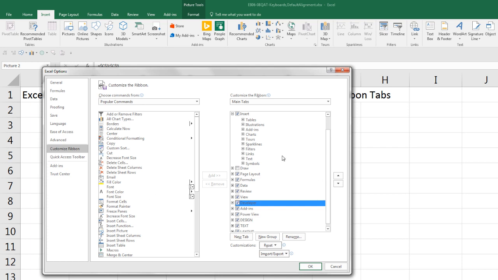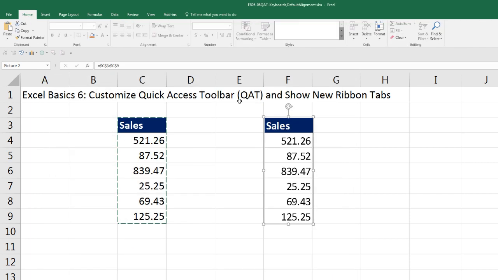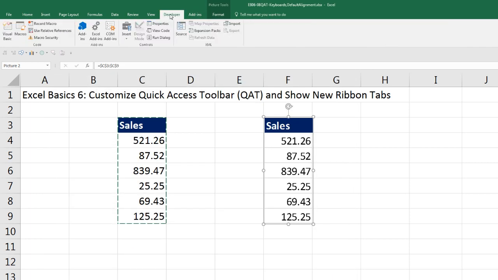Now you can add buttons, but we're not going to do that. I like to add my buttons to the Quick Access Toolbar. Now when I click OK, I'll have a new ribbon showing. Click OK, and there it is, the Developer Ribbon.